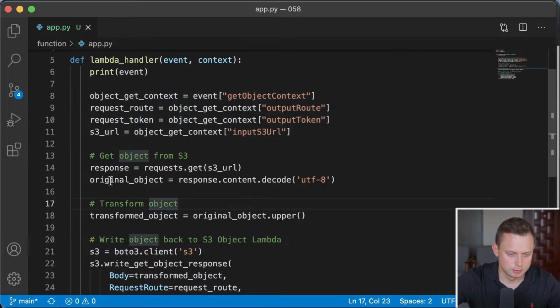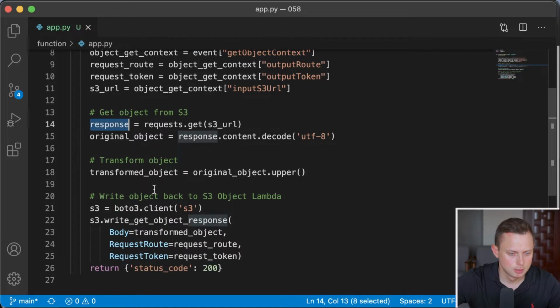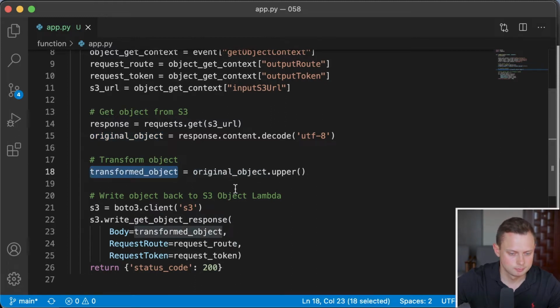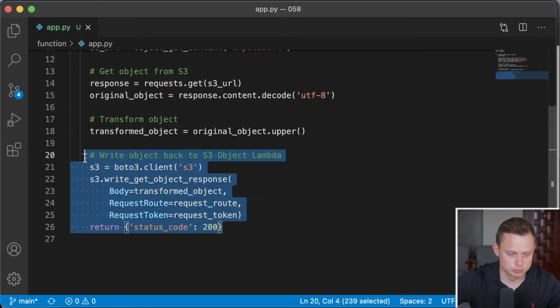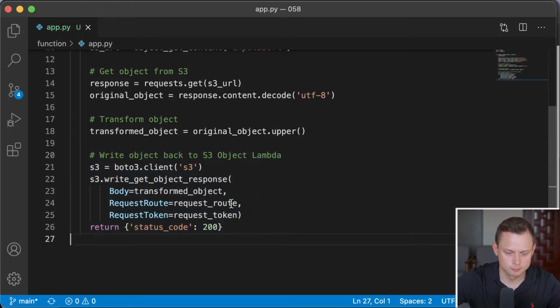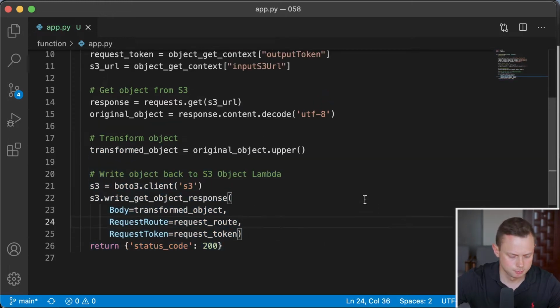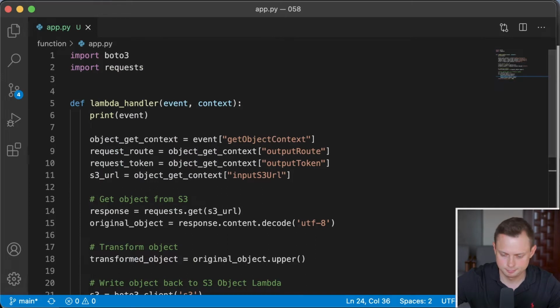So in this step, we're gonna just parse this object and get those variables. Then we're gonna create the response. That's gonna be the original object, so it's gonna be just a text. And then we're gonna transform it and make it uppercase, and we will return it to the client. Transform object. All right, so it's a pretty simple function.